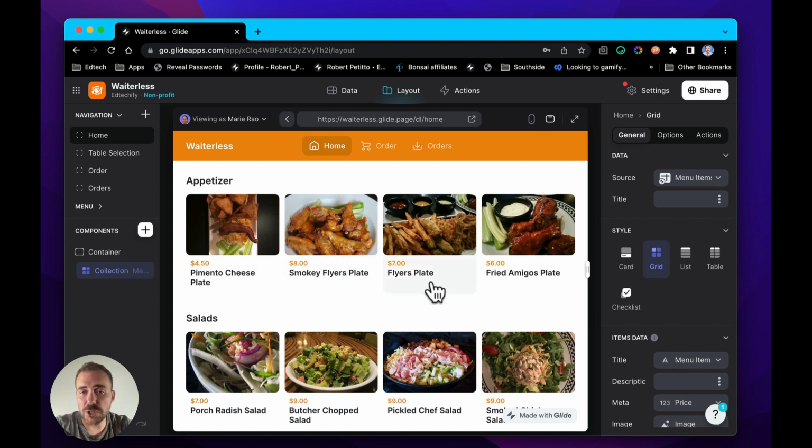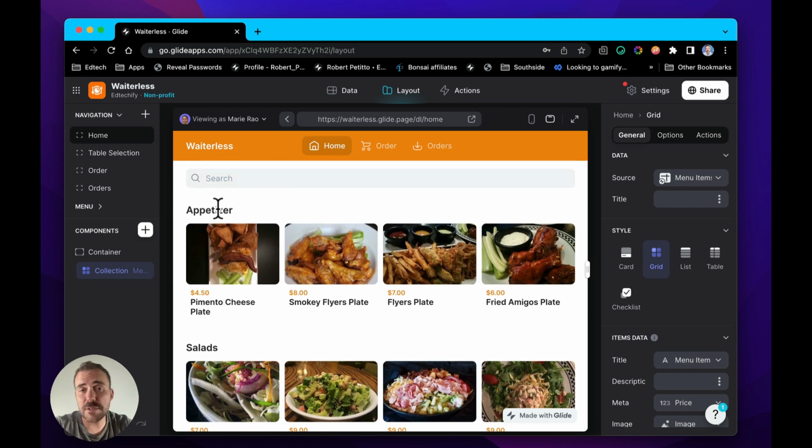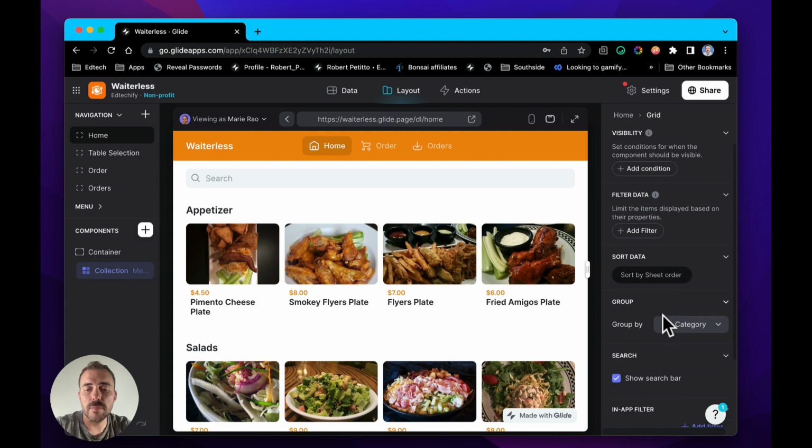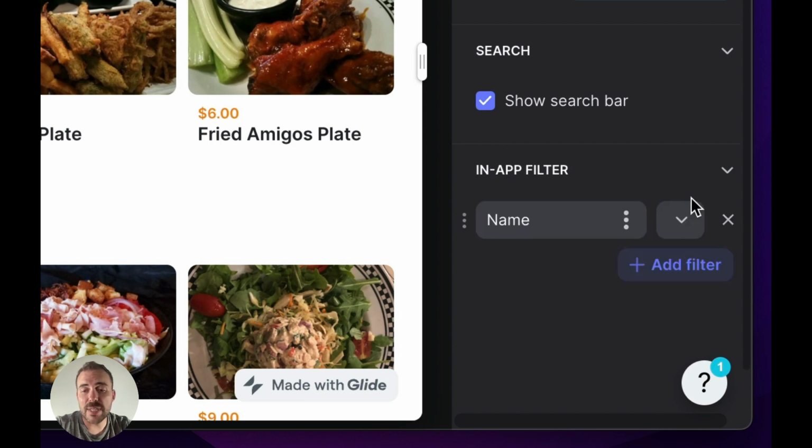In this case, I have a collection of food. This collection of food is already being grouped by a certain category. But maybe we want to filter by this category as well as filter by some of the other criteria. So now when you go to the options inside of your component, you'll see there's a new section called in-app filter. And by selecting add filter, now you can specify which column you want to filter by, and you can give that column a grouping.